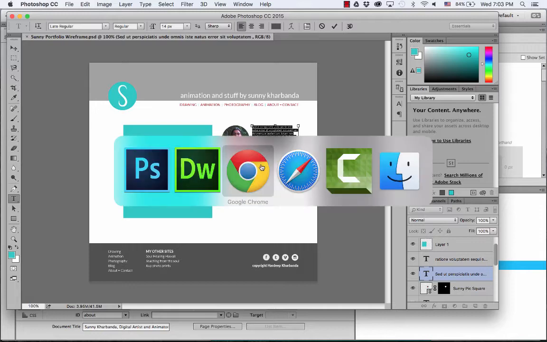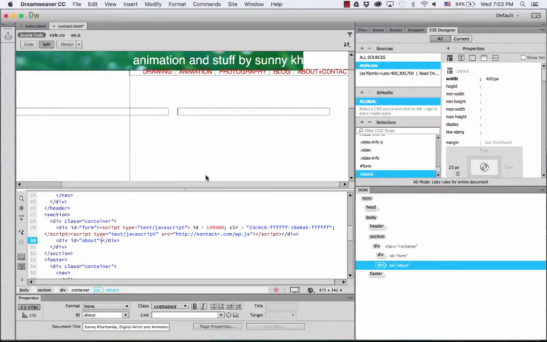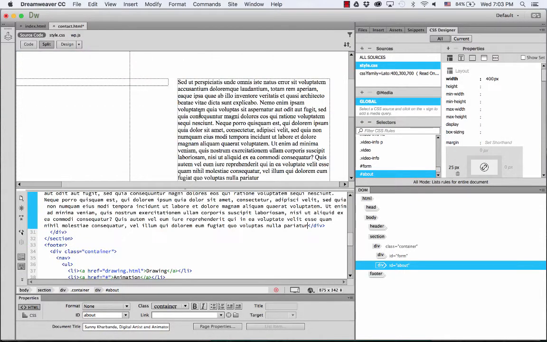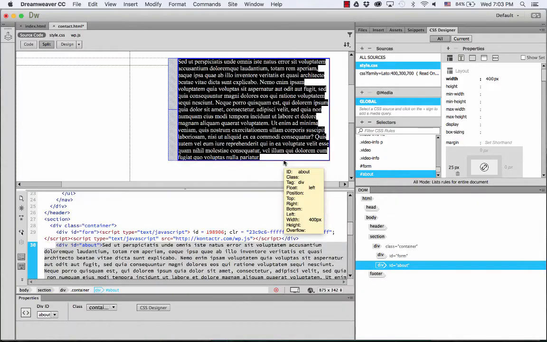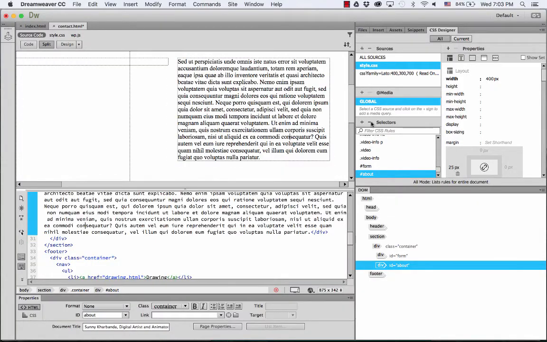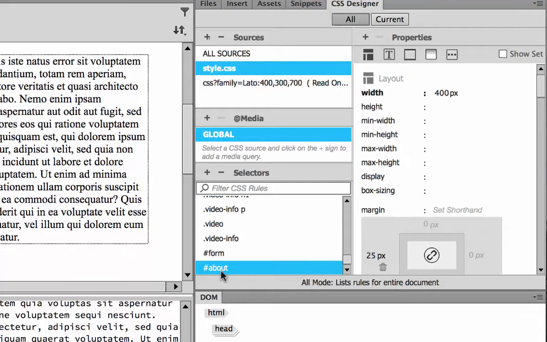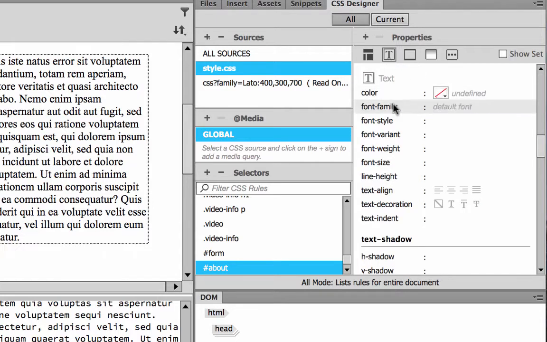I'm going to select and copy the dummy text. So I want to style this text to match the design of my website. And this is in my About div. So in my CSS designer, I click on the selector for the About div, go over to the text properties, and use the font family that I have been using for the rest of my website.